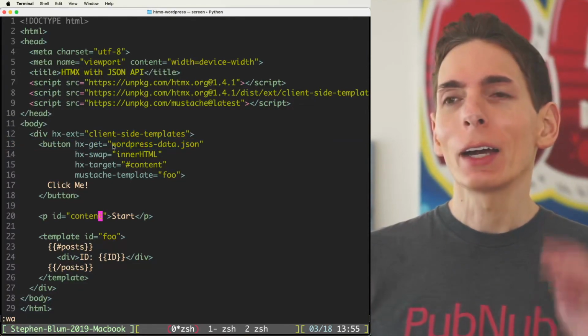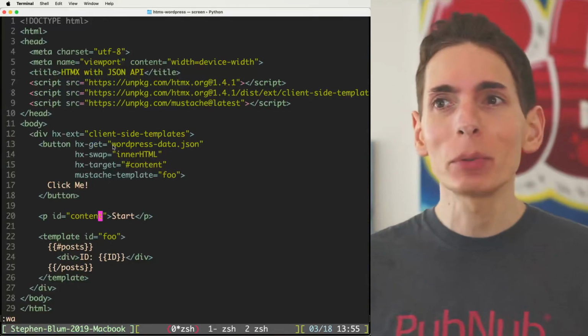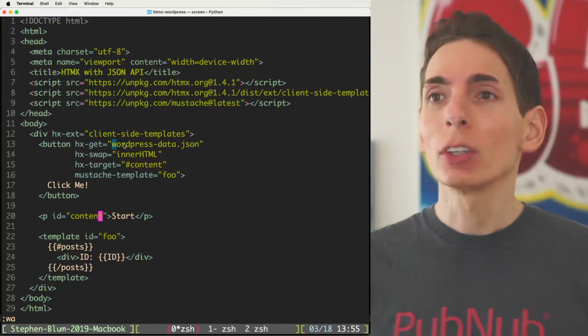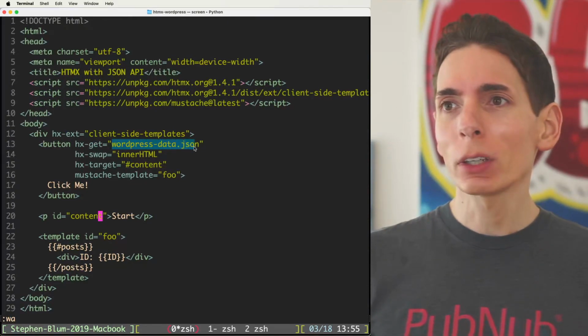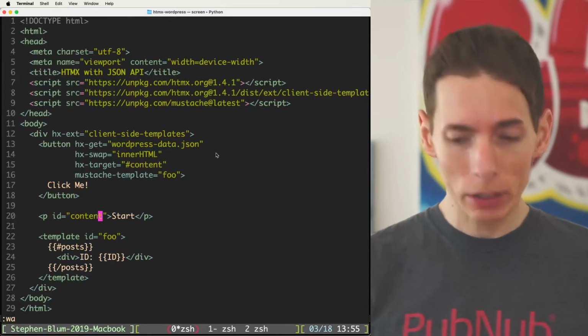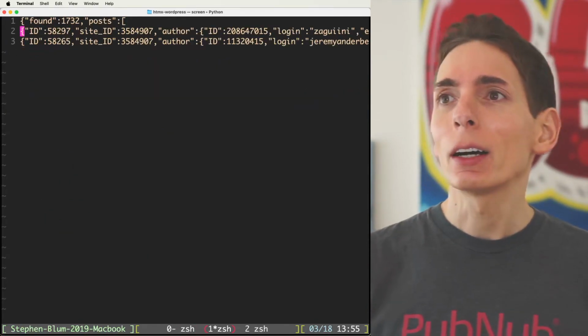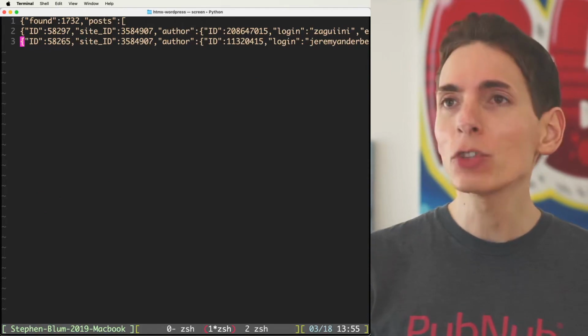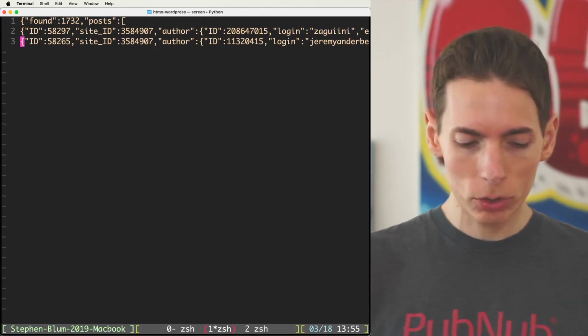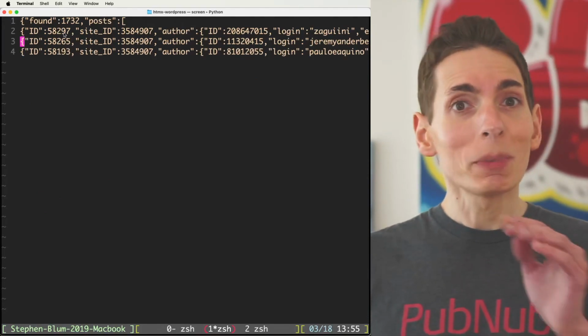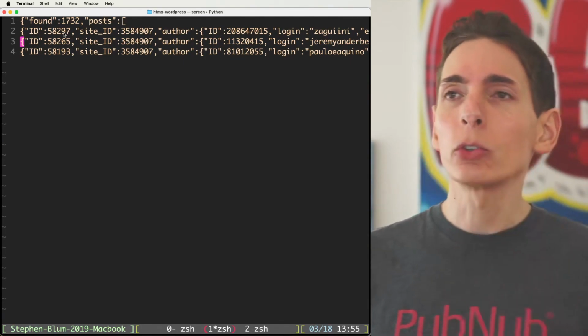So I downloaded the data from the WordPress API just for testing purposes. I put it into the same directory and called it wordpressdata.json, and here's the file right here. It's got a whole bunch of entries. I added 10 entries in total. And with Mustache, it makes it really easy to iterate through a list of items.